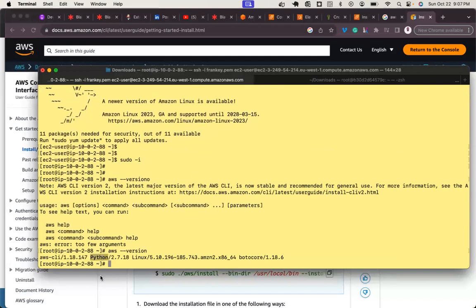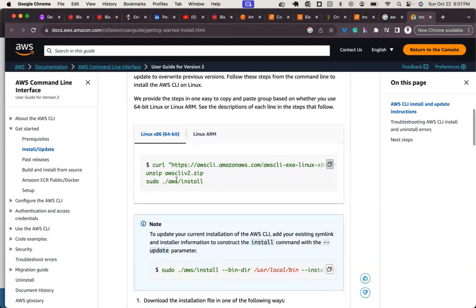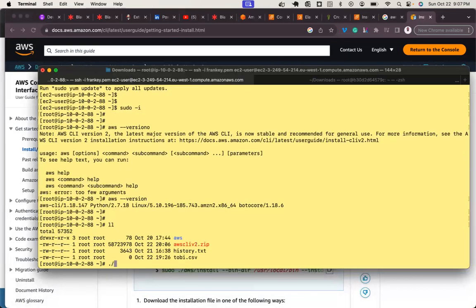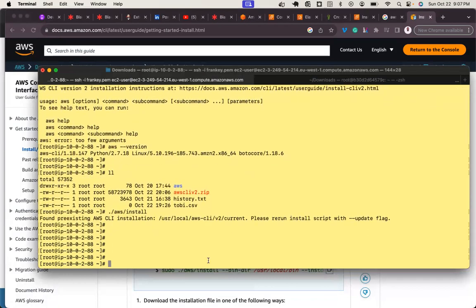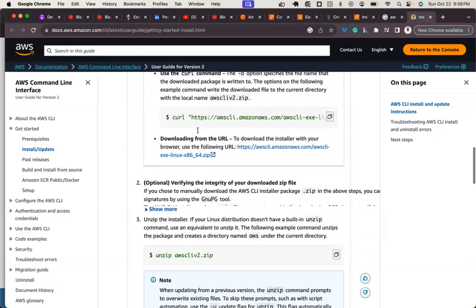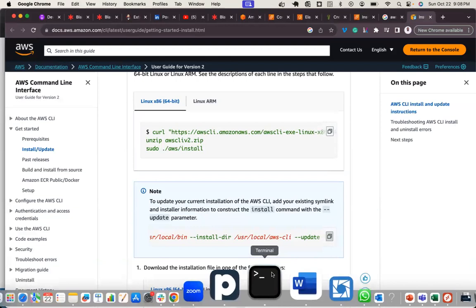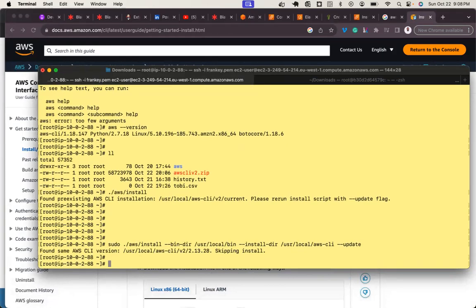What's the last part? I don't know. Oh, okay. We've not installed this. Are you sure? Let me check. AWS install. Yes, we don't have it installed. Okay, we need to do this second part if it's not going through. Copy as it is, all right? Just copy them, not too much thing. To update the current installation, hit enter. It has updated, all right?